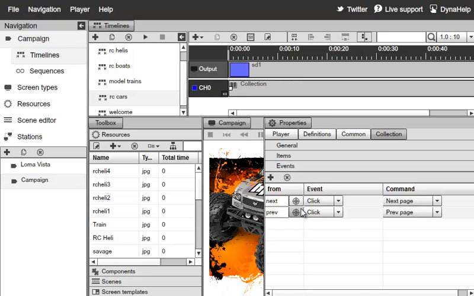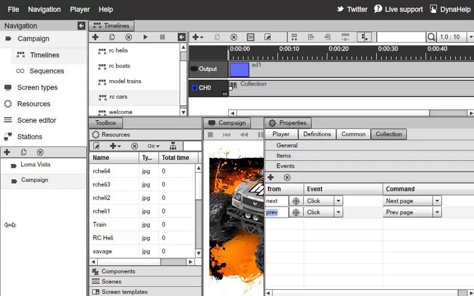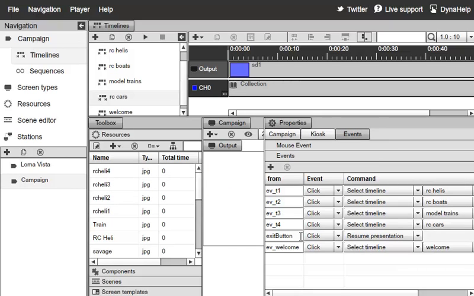If, for example, I change this to next one, then my next button would still fire the event, but this collection would not move forward to the next page, because the name would not match. So you need to make sure that these names exactly match the same events that you're firing on the JavaScript side. Next, you'll see that we also have an exit button, and the exit button does a couple of things. First, it sends the same command, the RemoteTouch, for the exit button. And again, going back to the studio, you'll notice that if I go back to my campaign and to the events, the exit button will resume presentation. So that's pretty straightforward.